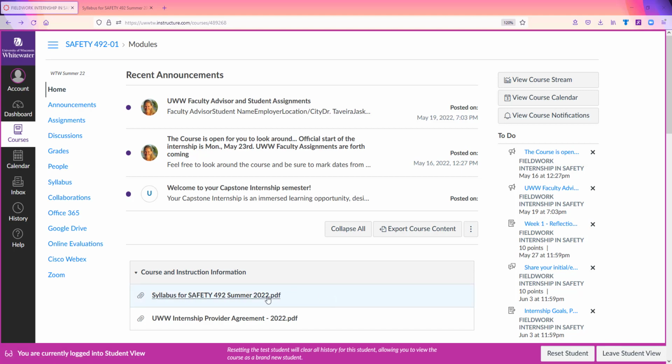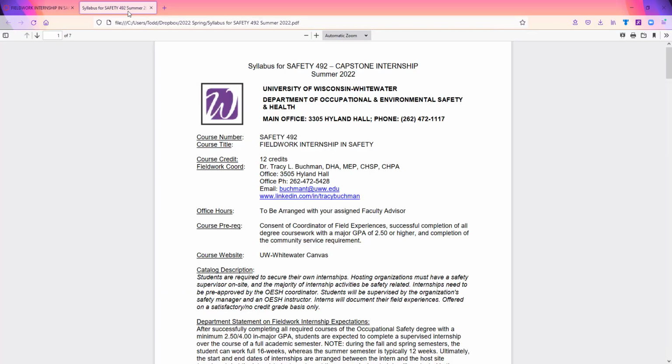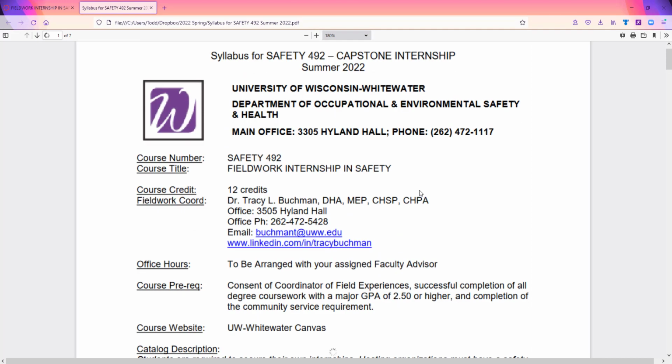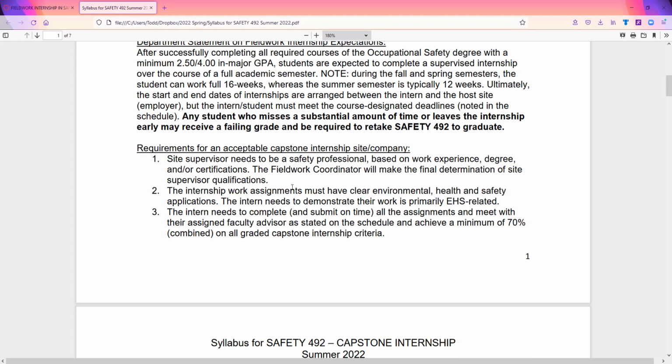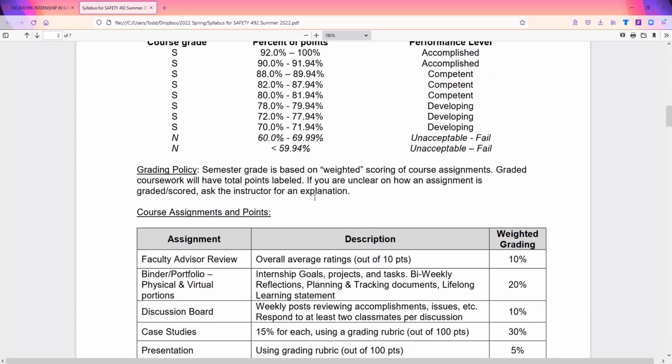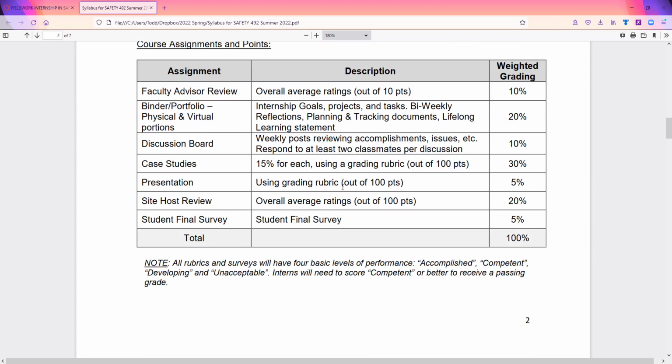As you scroll down, you should have read through the syllabus, and if you haven't, here's a picture of it right here. Make sure you understand what is required of you, what the goal is, that you need a 70% or better to pass, otherwise you have to retake Safety 492. Here's the breakdown of the scoring. The case studies, there's 2 of them. That's worth 30%, but that doesn't include the 5% for your presentation, the 20% for the host review, which comes out of the everyday, but also the big deliverables.